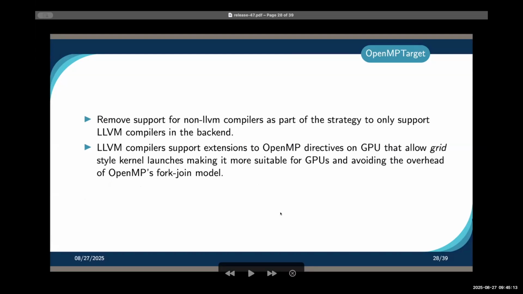The first reason is that different compilers actually support different subsets of the standard, right? And so it's really difficult for us. We have so many different code paths depending on which compiler you have. So this simplifies a lot of things.